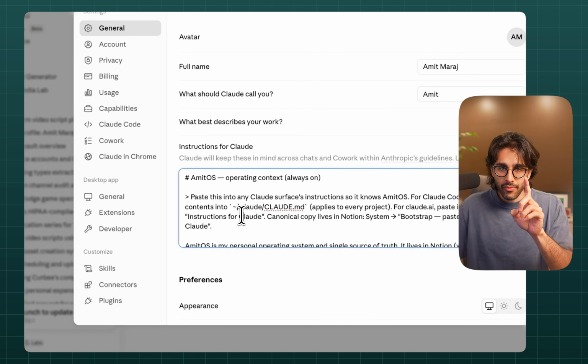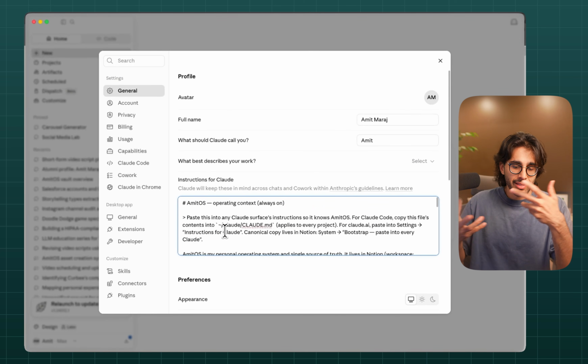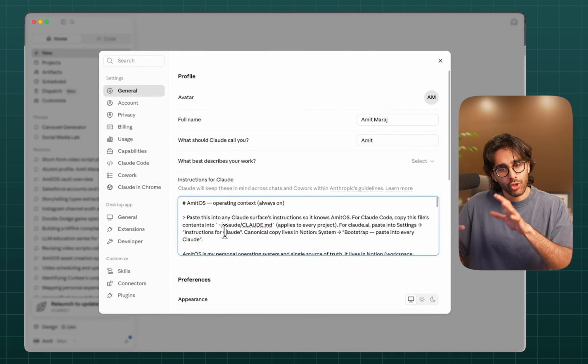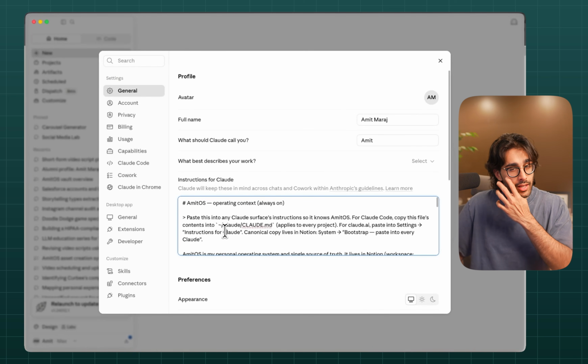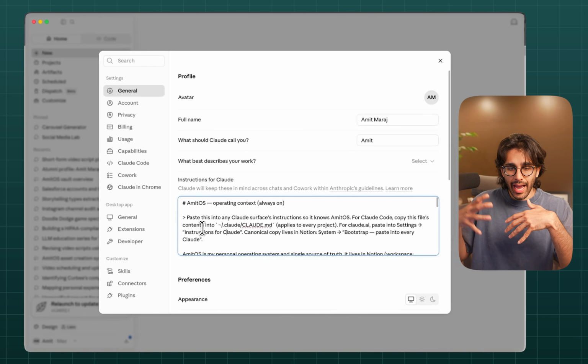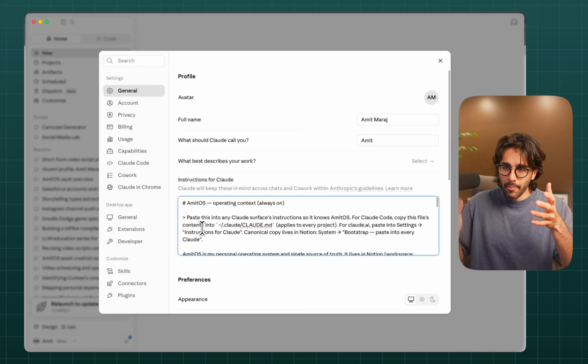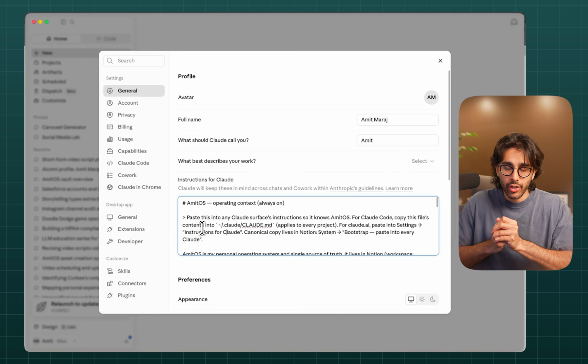Now, there is a caveat. With this AmitOS or any tool that you connect, or anytime you give Claude a specific instruction, you will accrue more context in your conversations, which means that anytime you're running a chat and you get it to do something, it will take longer to get done. But for me, the accuracy outweighs the performance cost. On average, maybe my chats take 20 to 30 seconds longer than if I didn't have this AmitOS always on.